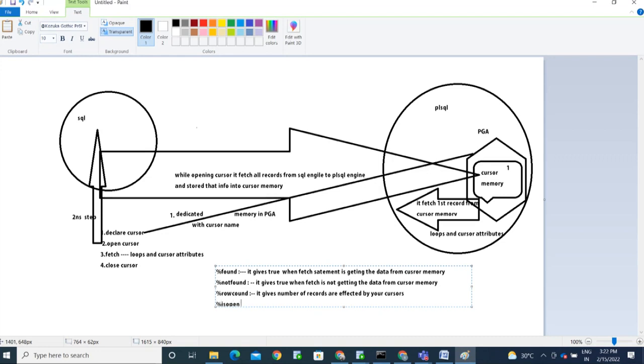Then %ISOPEN. %ISOPEN will help you if the cursor is already open, so that you don't try to open the cursor without closing it. If the cursor is not closed, you can find that out using this attribute. If the cursor is open, you will get true for this variable.